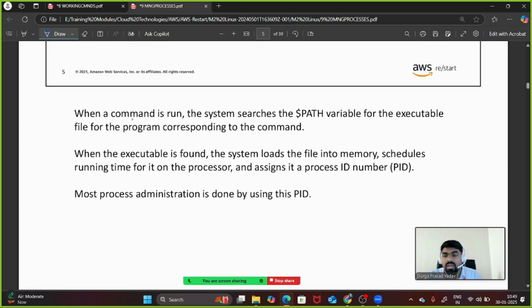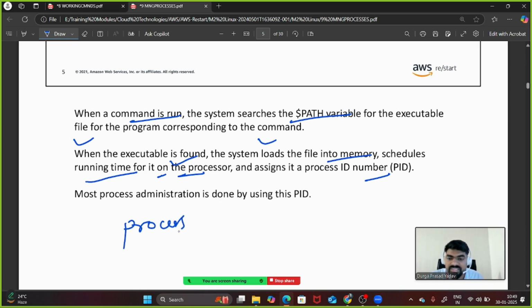Now when a command is running, the system searches the path variable for the executable files for the program corresponding to the command. When the executable is found, the system loads the file into memory, schedules running time for it on the processor, and assigns a process ID. Collectively, we call it a process.